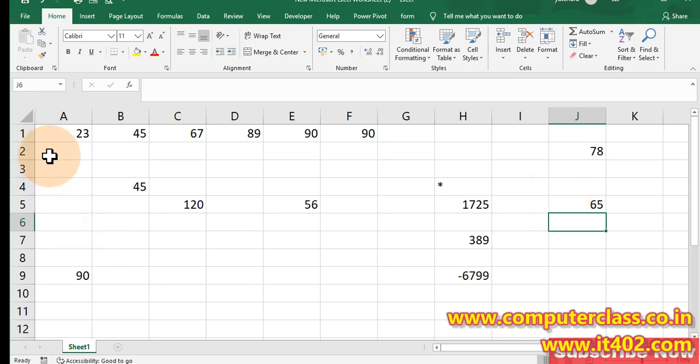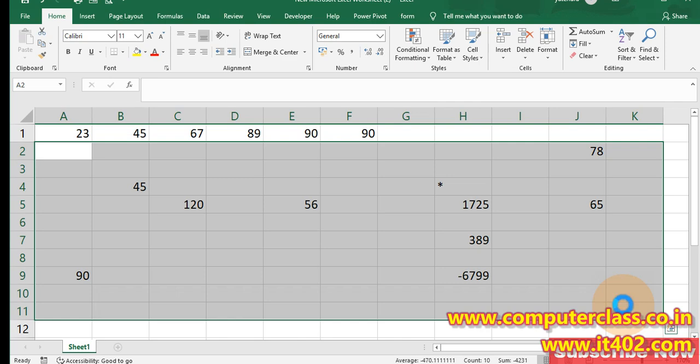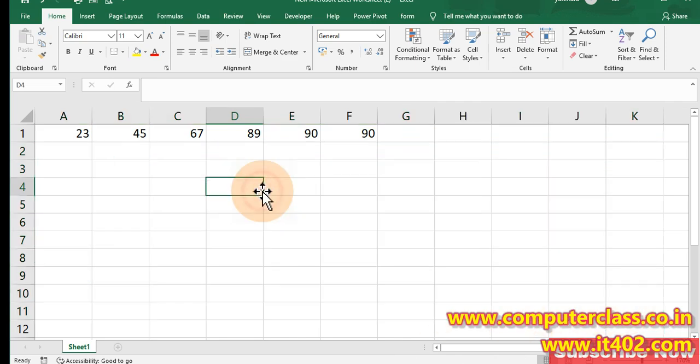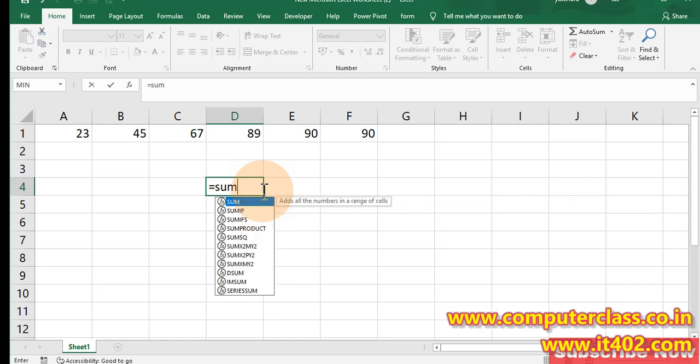Now let's move to the formulas, and Excel has lots of formulas. We cannot learn every formula, but we can learn the concept. If we try to use any formula, how can we identify what the requirement is, what the parameters are, and what values we need to put in the Excel formula? We will learn that. So we always start with equal to, and I am just putting sum.